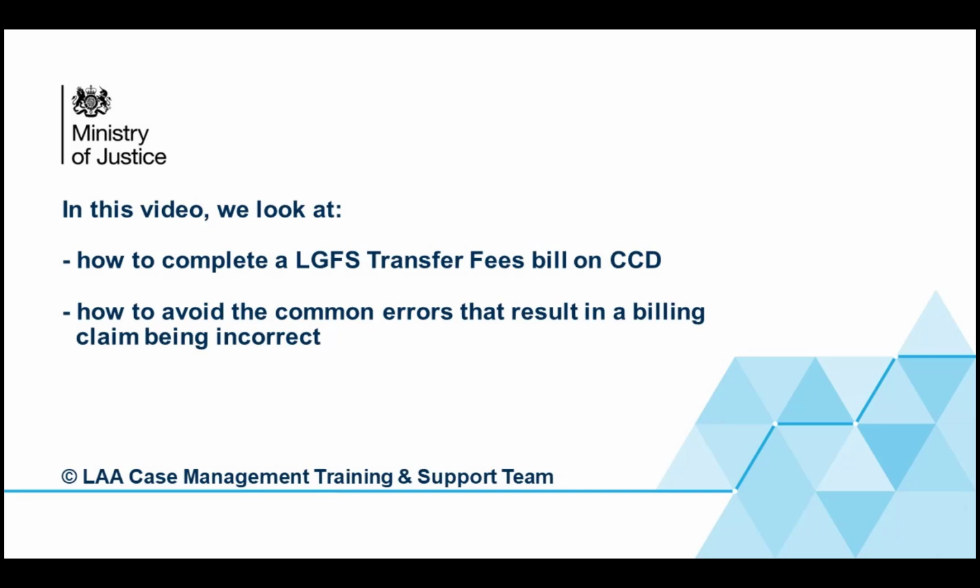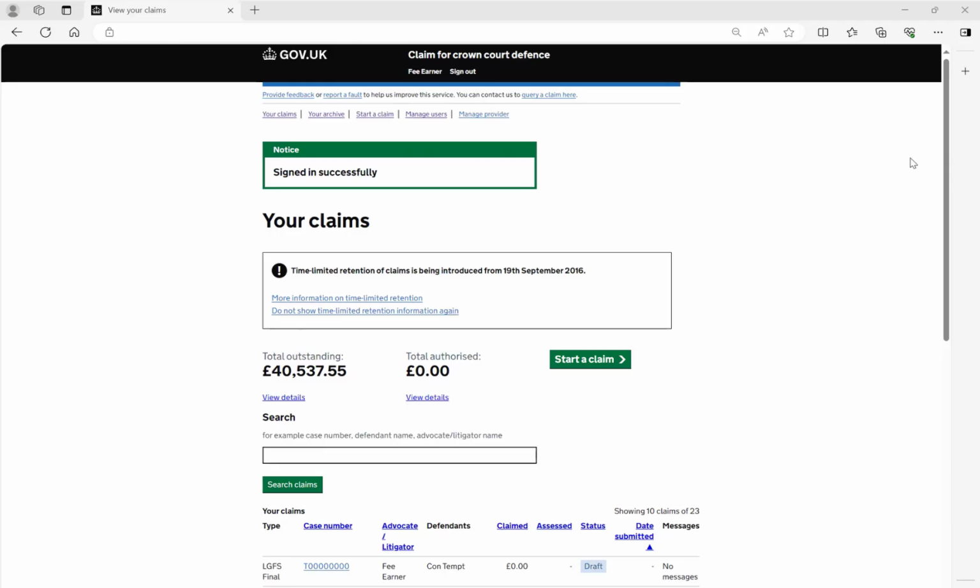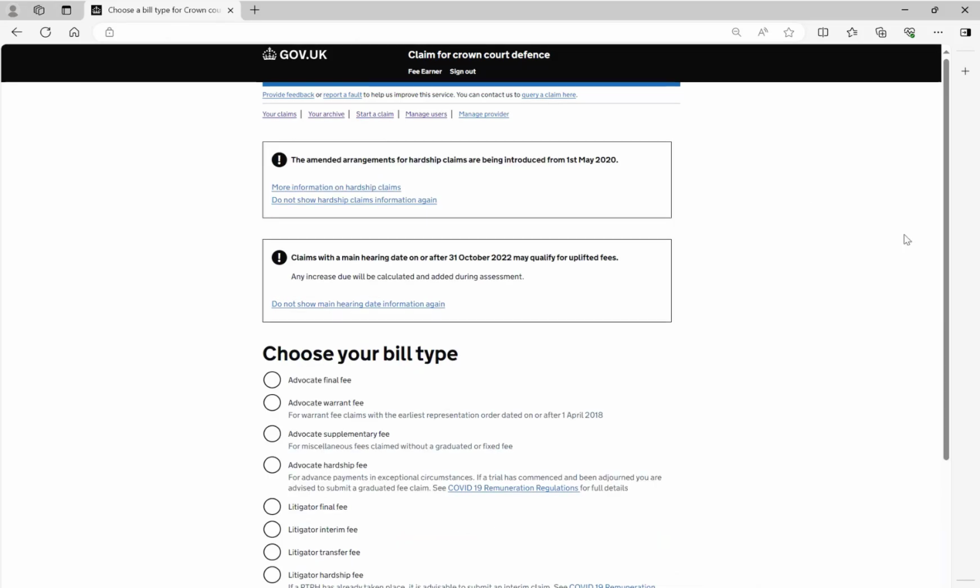In this video, I will demonstrate how to create a claim on the Claim for Crown Court Defence portal. To begin creating a claim, select the Start a Claim option. You will then be presented with 4 options. These will give different trial scenario options further in the process, so it is important to select the right one.